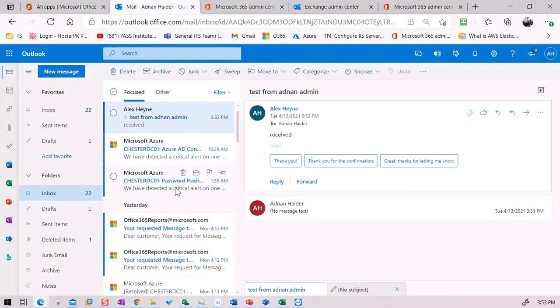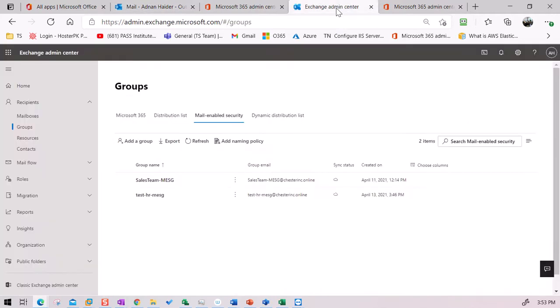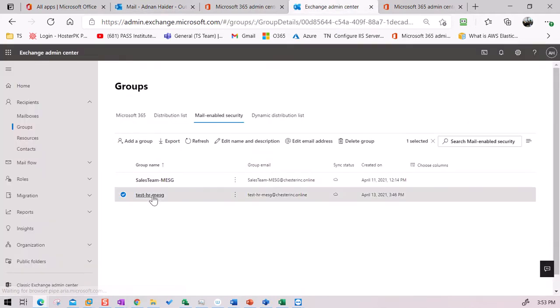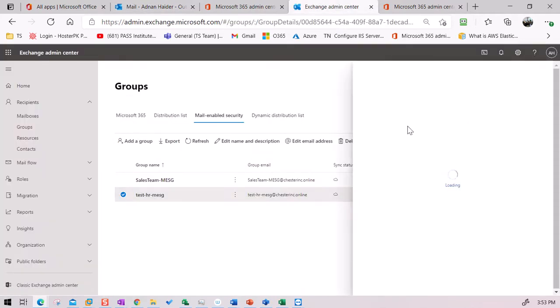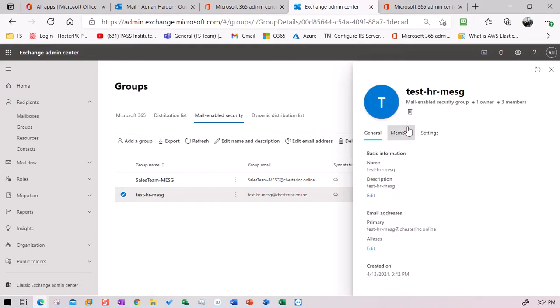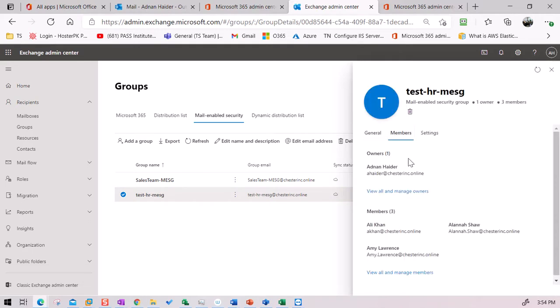So this is email being sent from me, but in order to check that email, we can check that from where? Now who's the member of this group? So first of all, let's see who is the member of this group. So I'm going to go to HR and go to members. In the members there is Akhan, Alana, and Amy. So these are three members of this group, so we can check any one of their emails. So let me go to Amy's mailbox now.